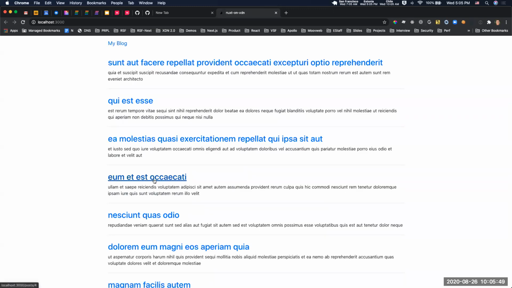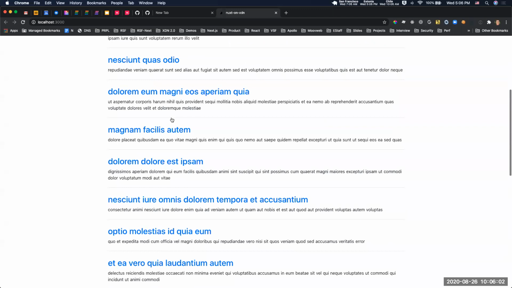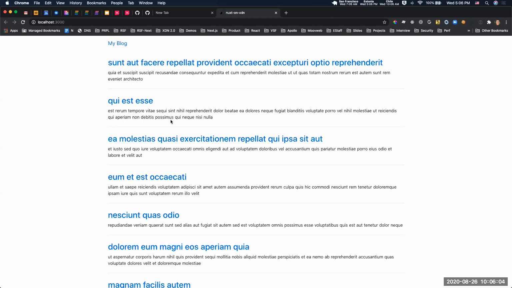Okay, so I built a little blog app. It's just basically two screens. It's an index page that lists entries. As you can see, it's all just lorem ipsum, and it lists a little bit over a screen height worth of entries, and then you can click on each entry and then get the full blog post, like so.